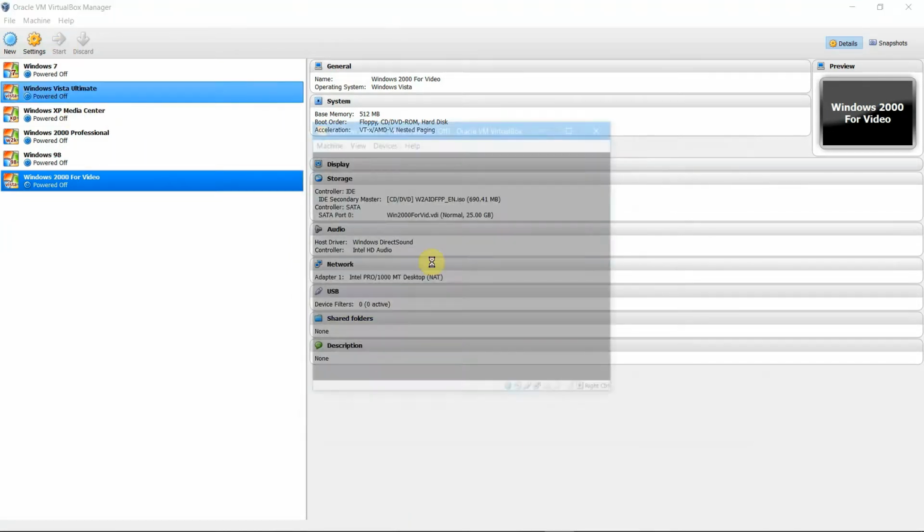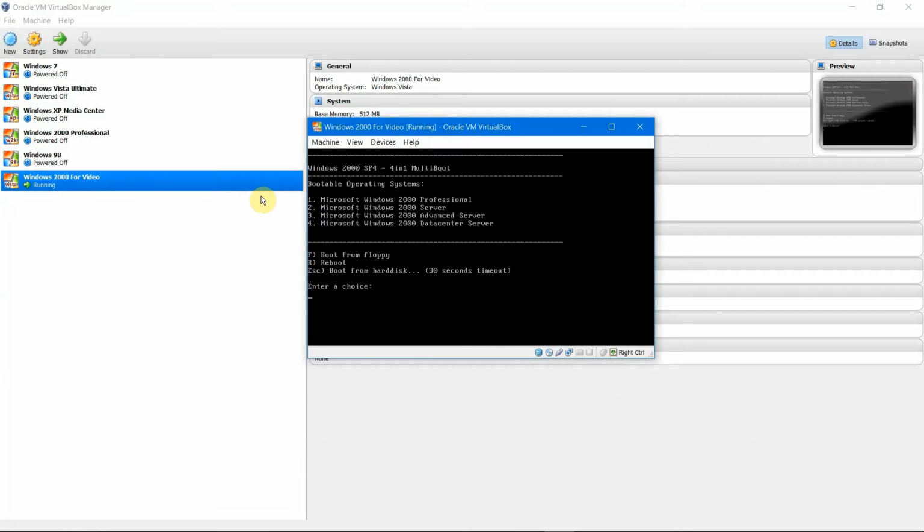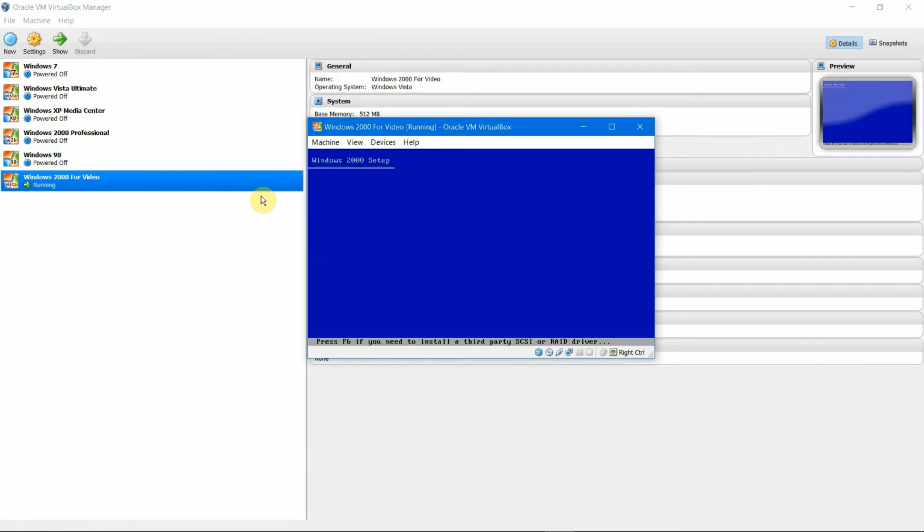So then you go ahead and boot from CD. You can pick whichever one of these here, but for the setup I'm going to use Windows 2000 Professional. They're all the same, but they kind of restart a few times. That's normal, unless it does it loads and loads of times, and then you should try and restart the whole setup.